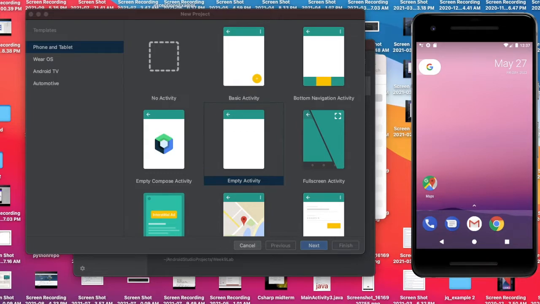In this video we will see how to create simple applications and respond to events when the user clicks a button. So first we will start by creating a new project. Open Android Studio and then select New Project.